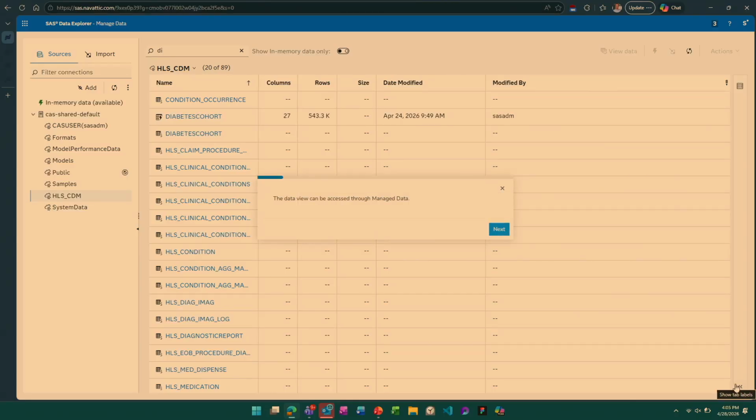So you can also access this, again, you can see through Data Explorer, Manage Data. We've created this data view called Diabetes Cohort with about 500,000 rows, and we created it using the SAS Health Copilot.